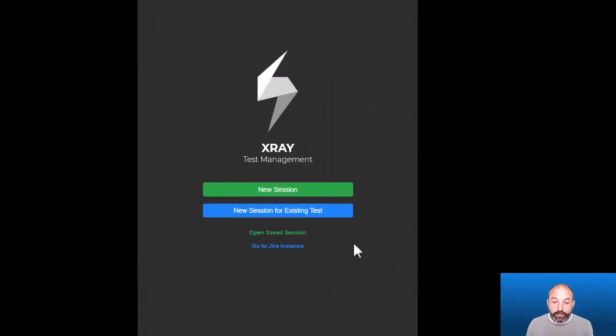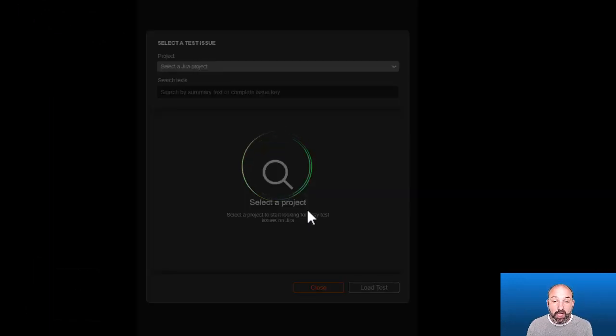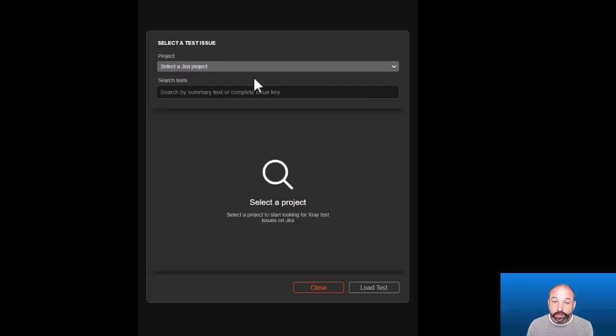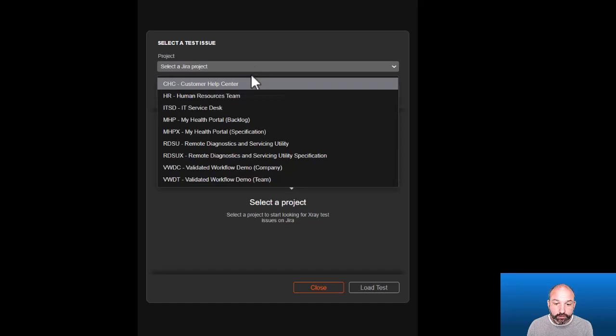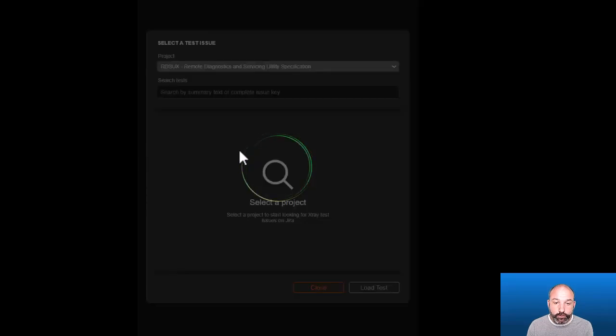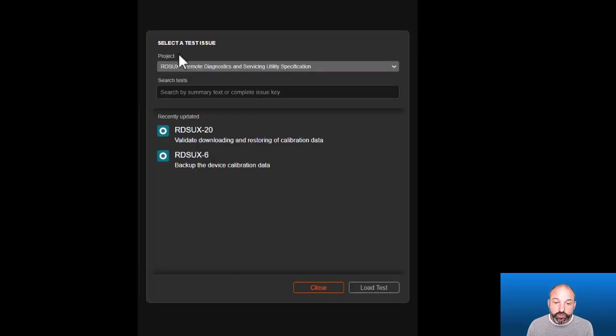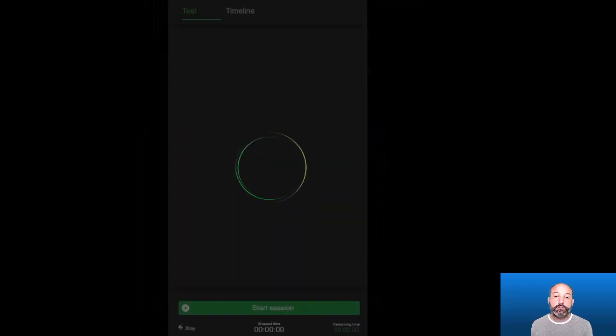So back on the launch screen of the Exploratory Testing App, we can now create a new session for an existing test. And if we followed all of the setup instructions for linking this app to our Jira site, we will be able to select the project and find the test case that we've created and load it into the exploratory app.